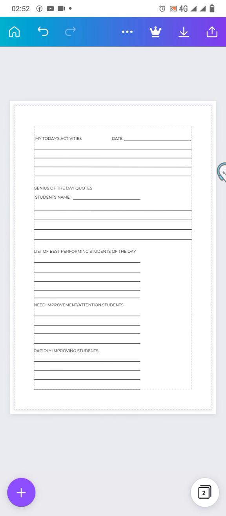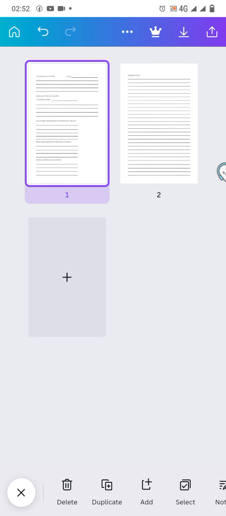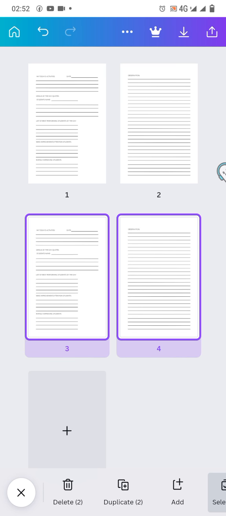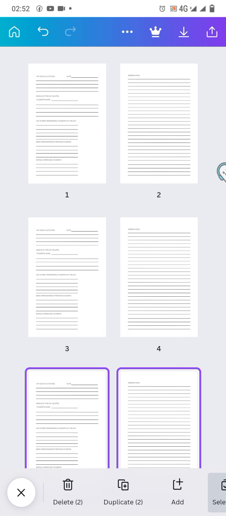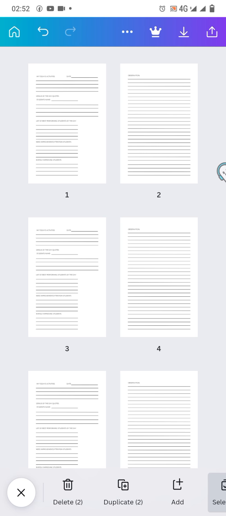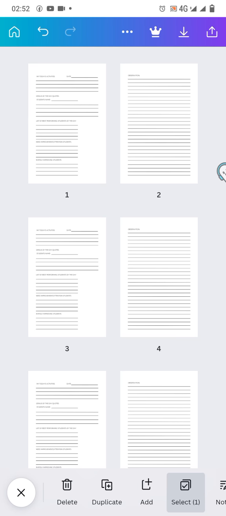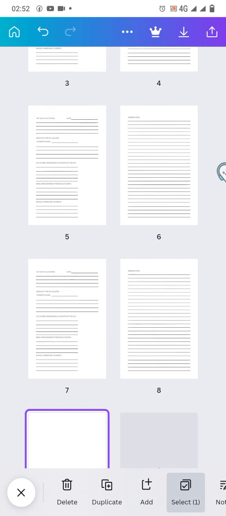So the next thing is to duplicate. If you want to duplicate this kind of work, you have to mark it. So select one, select two. So now duplicate. We have two lines, duplicate. We have two lines, duplicate. We have two lines. But before this, what do I need? I think I need a first page which will be plain. Add. So I need the plain sheet from the beginning.